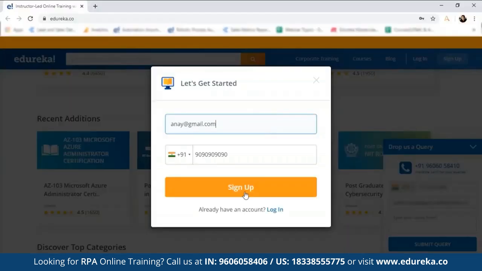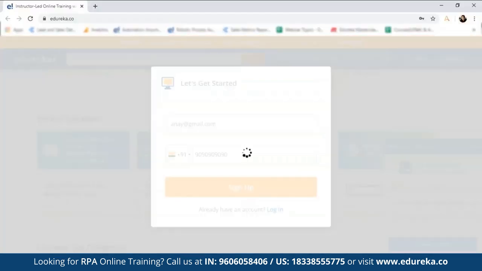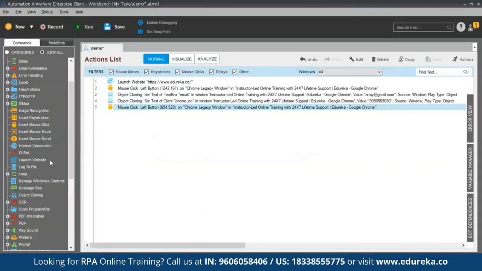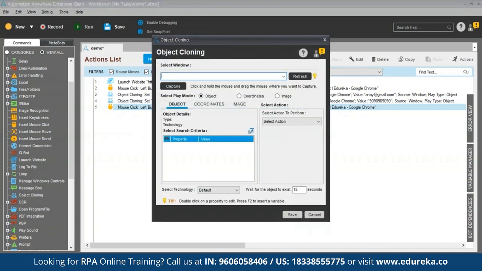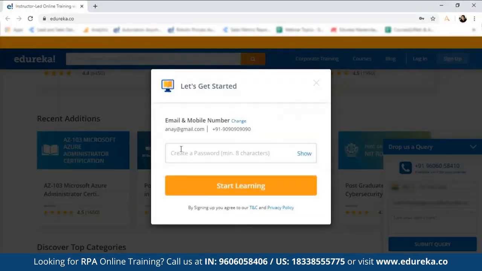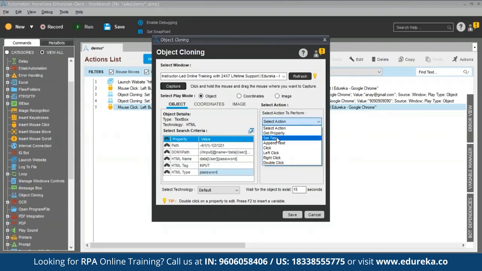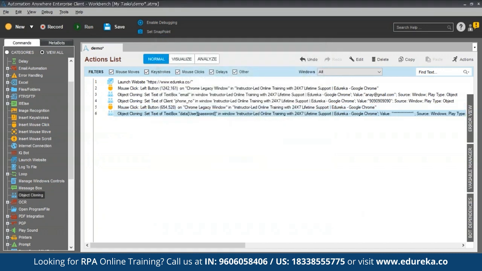Now, after we click on the sign up button, the next thing that we have to do is create a password, right? So if you observe over here, we have to create a password. So I'll drag and drop the object cloning activity again. I'll choose this particular screen, click on capture, and then capture over here, right? And then I'll click on set action to perform, choose set text, and then I'll mention the password, right? And then I'll click on save.